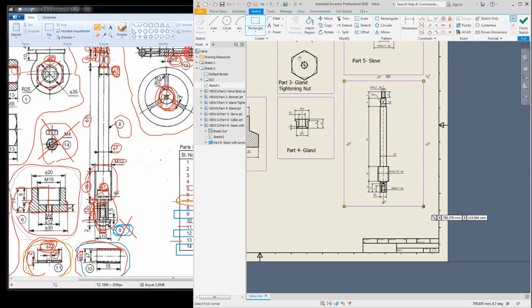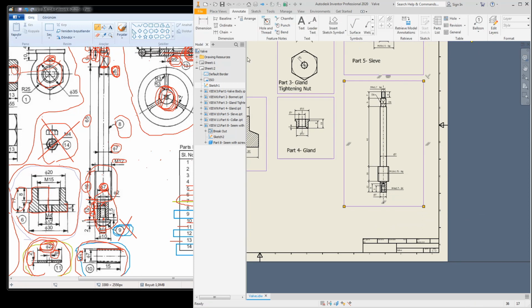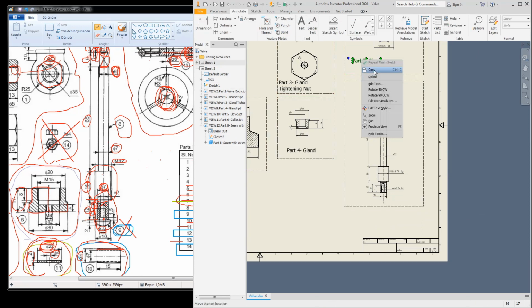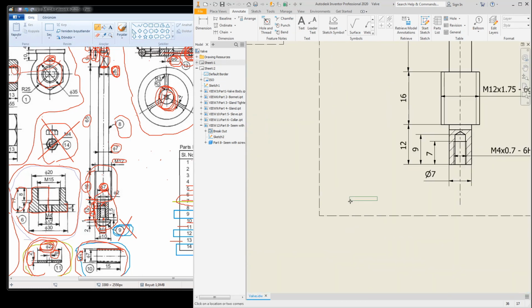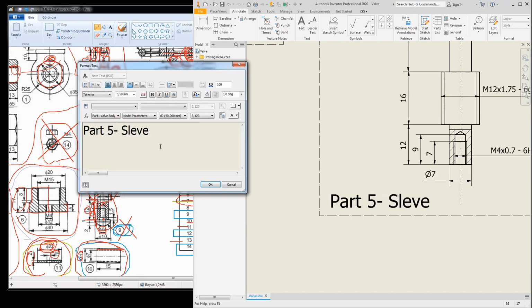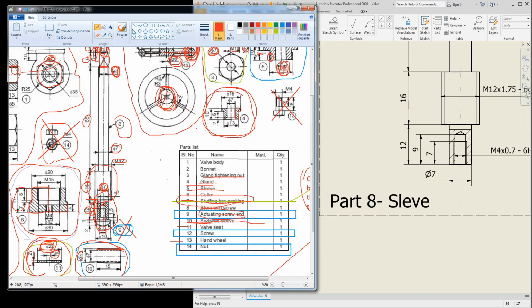This. Finish my sketch. Get the copy of this tool, paste, change its name to part 8. This is the part 8, and part 8 stem with scribe.